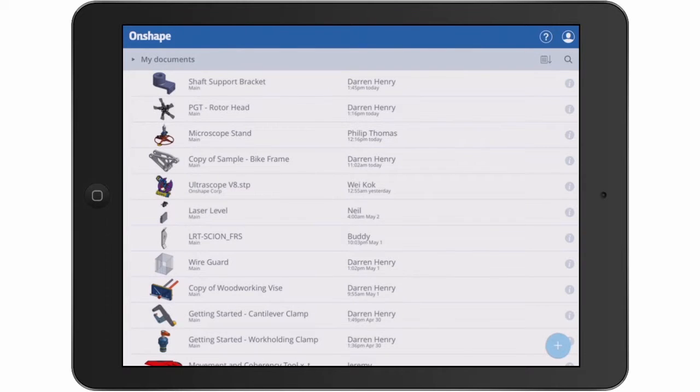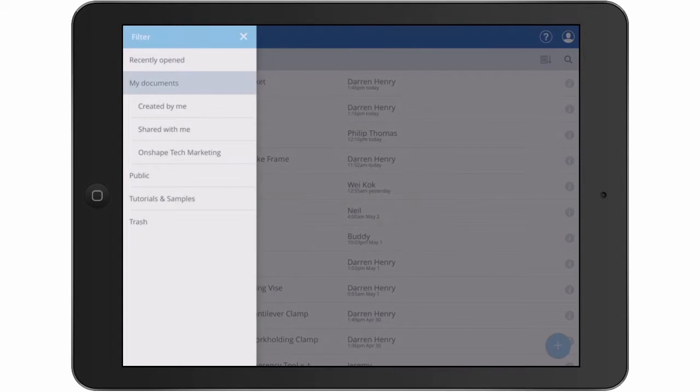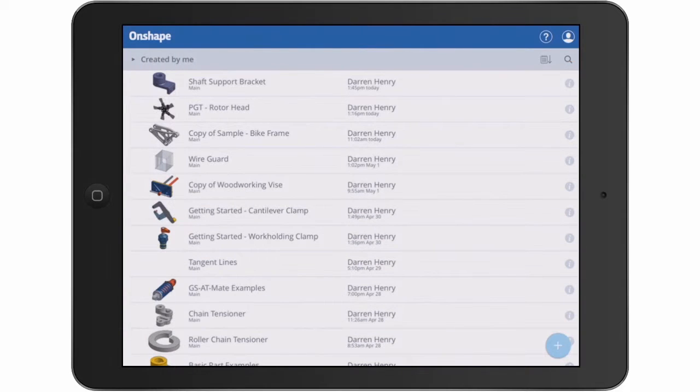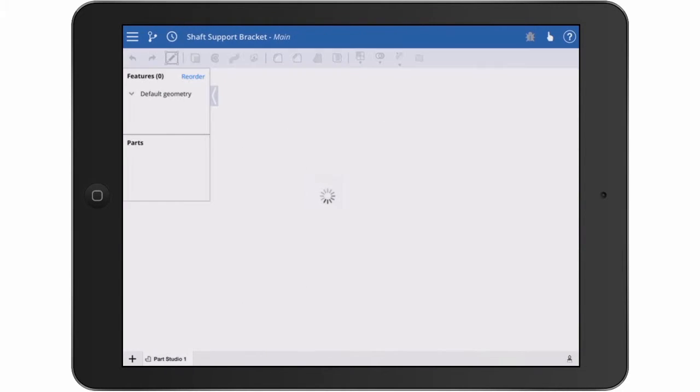Two common actions from this page are to either start a new document by tapping on the plus sign at the bottom right, or open an existing document by simply selecting it. Now you can also click My Documents and filter the list further, or click the search icon to find a specific document. I should point out in this video, I'm showing my touches in orange to add clarity. You're not going to see these touches on your screen. So let's open a document and dive right in.